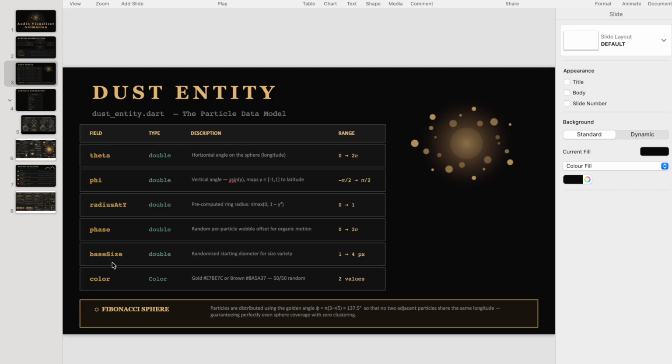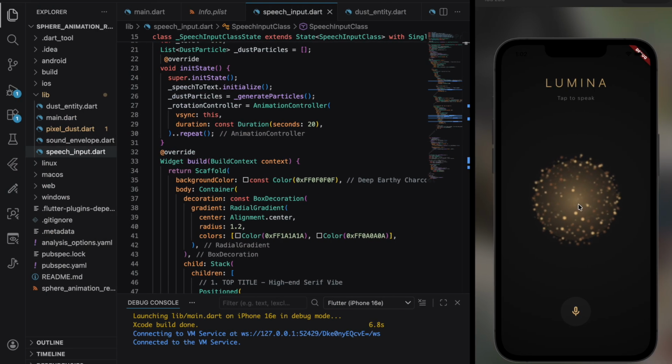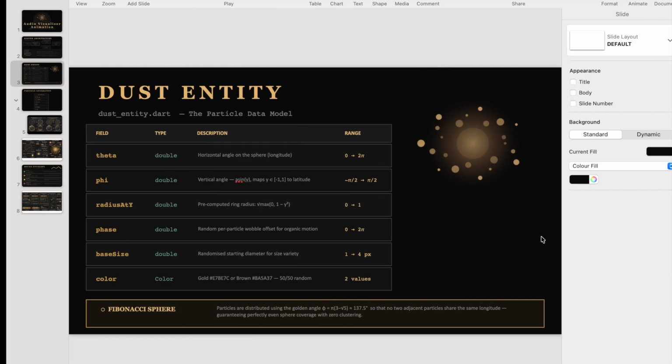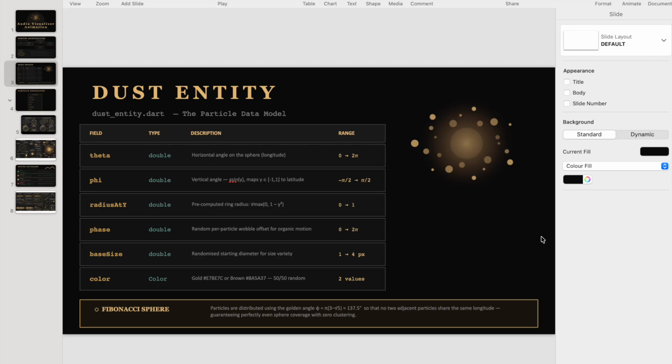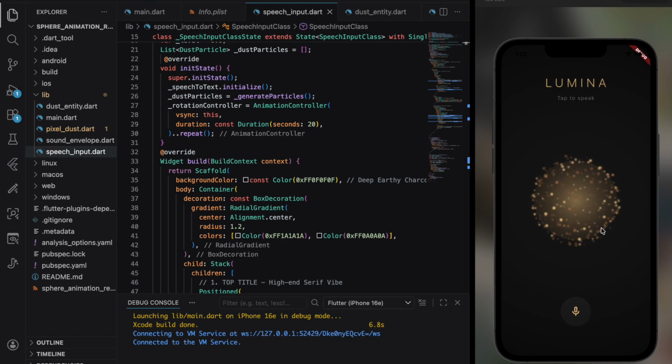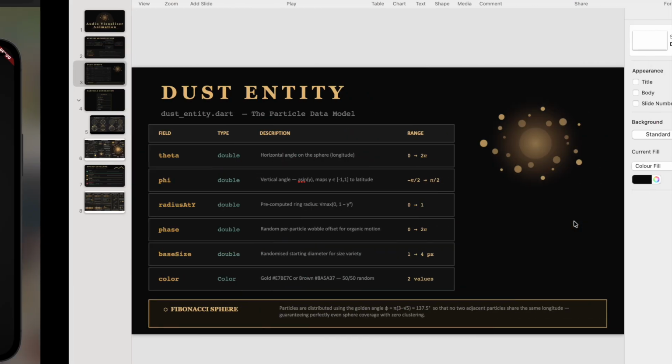Next is the base size. If you have noticed, every particle has a different size. Some of them are big, some of them are small. All these particle sizes are random, and we have made it in such a way that every particle size is different. A particular region does not consist of only a particular set of sizes. It's just randomized everywhere. For that reason, you get to see the scale effect.